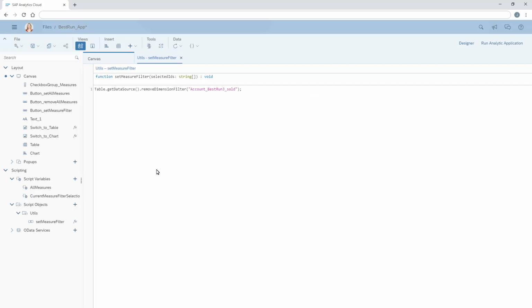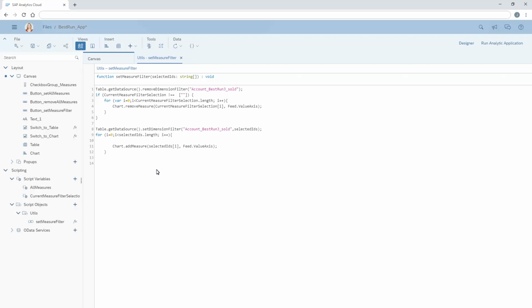We'll also add a statement to remove any measures from the chart, add the measures selected in the checkbox group to the table and chart, and finally save the selected measures in the current measure filter selection variable.